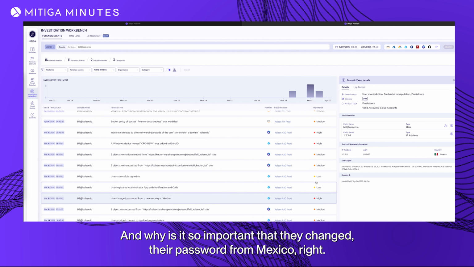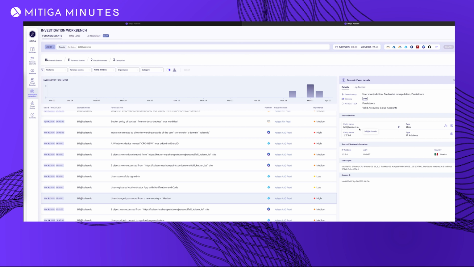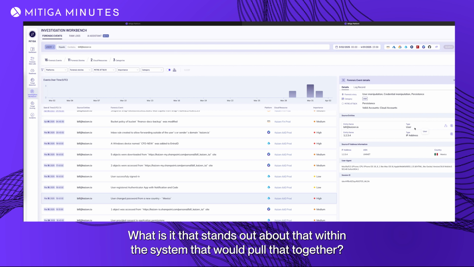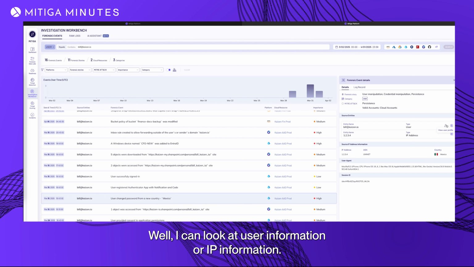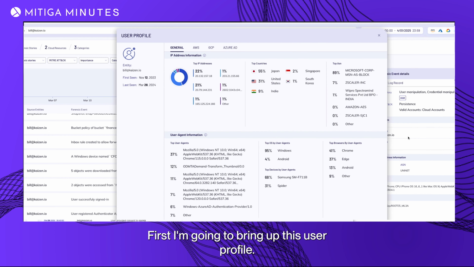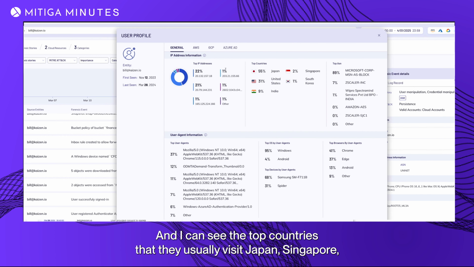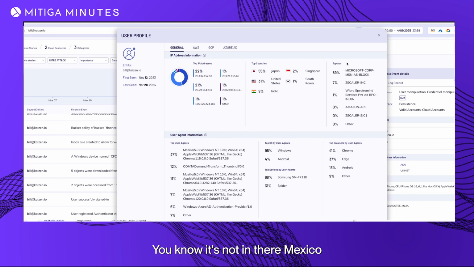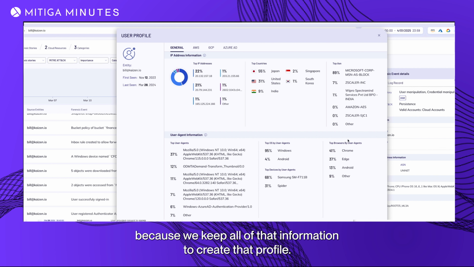Now in this case, I want to hunt down some information about this user. And why is it so important that they changed their password from Mexico, right? What is it that stands out about that within the system that would pull that together? Well, I can look at user information or IP information. First, I'm going to bring up this user profile. And I can see the top countries that they usually visit: Japan, Singapore, the United States. You know what's not in there? Mexico. Because we keep all of that information to create that profile.